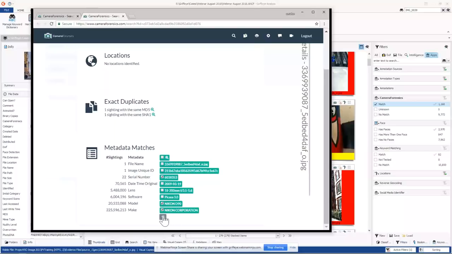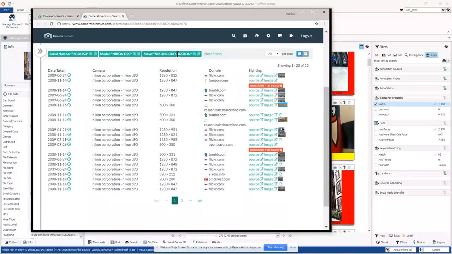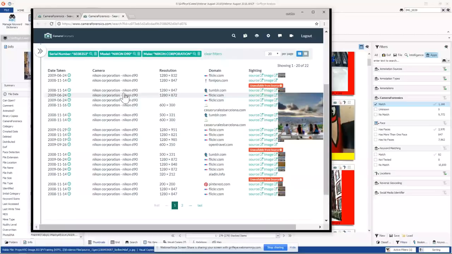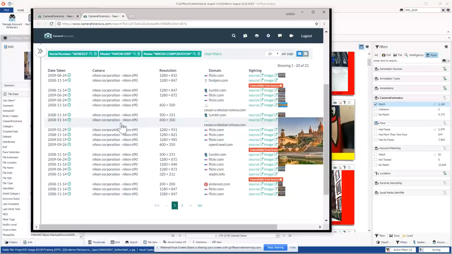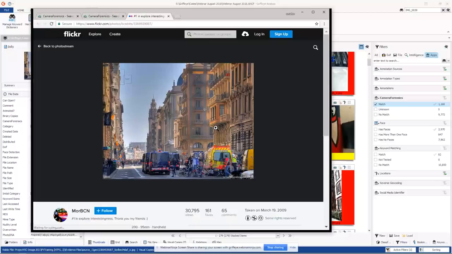So I'm going to select that and say, where were all these pictures uploaded to the internet? And here's a list of where it was able to find all the pictures that have the make, model, and this particular serial number. Think about this being a camera that you find in your investigation at the search warrant, and you want to see what other pictures he's uploaded to the internet. Here you go, you can scroll down and see all the pictures. There's the actual photograph that we found in our case. And now we have a lead external to our investigation.